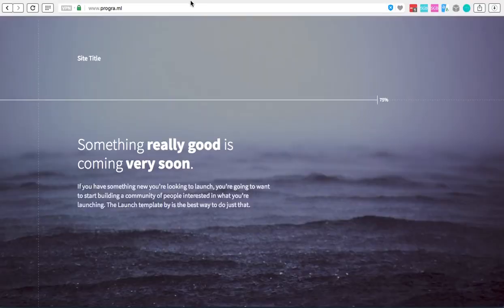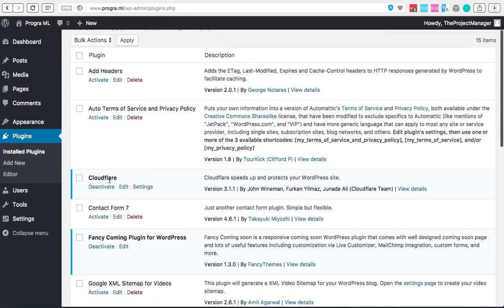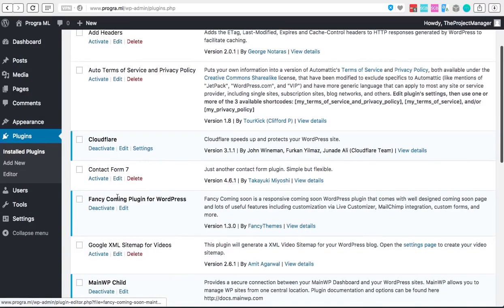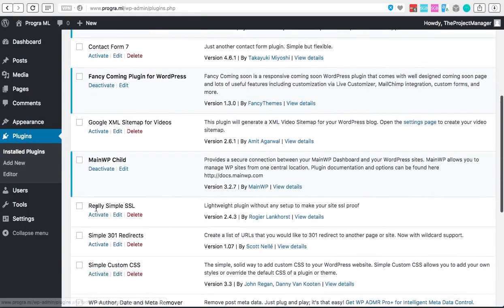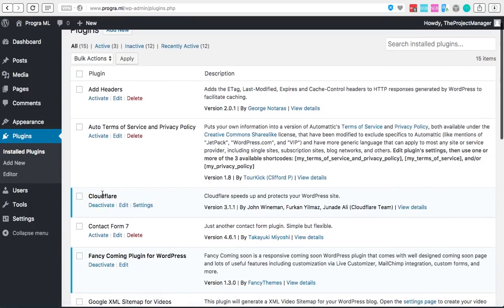So if I come to the site, that's my test site that I'm going to show you. Okay, so I've already done it where I've just installed Cloudflare. I've gone through the process of adding the plugin, and then I've also installed Really Simple SSL, but I haven't activated it at the moment, which I will in a second. So let's start with Cloudflare.